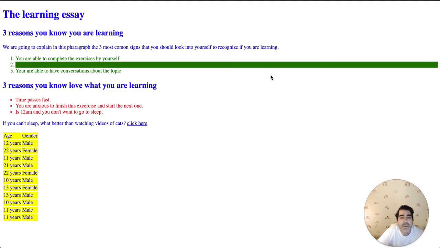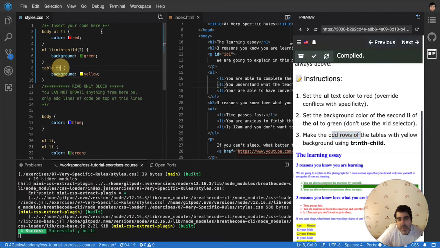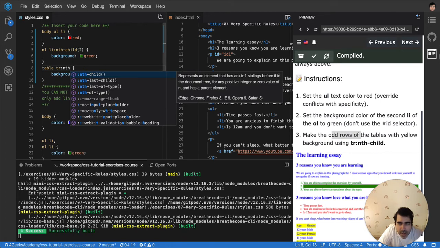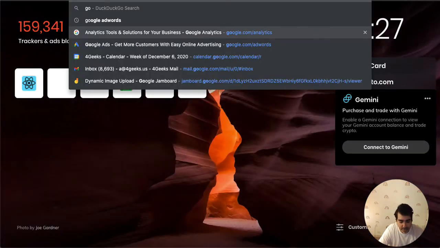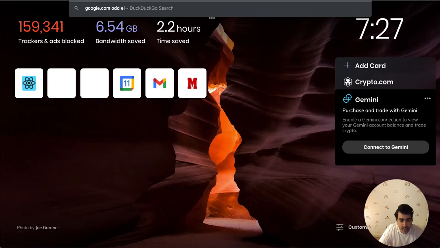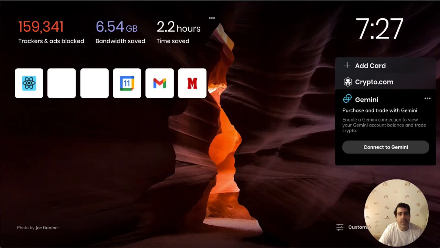Okay. All of them are yellow, but I only want the odd ones, right? So maybe I can say nth-child of type. Represents element of the type a plus one. Nope. Child. Maybe I can put, I don't know. Let me Google it. So I'm gonna say odd elements nth-child CSS table rows. I don't know. I put a very big query.